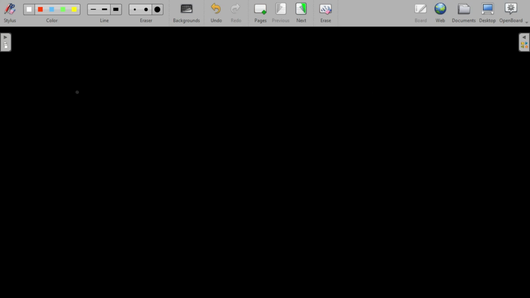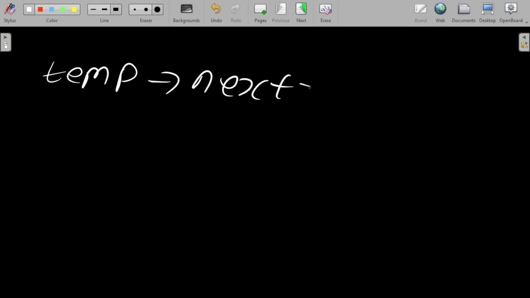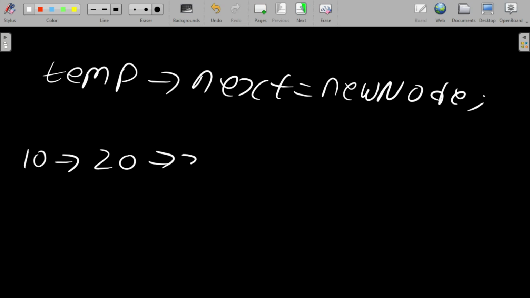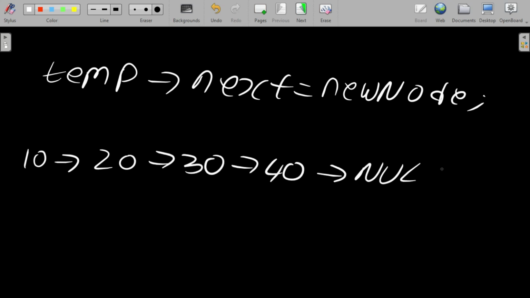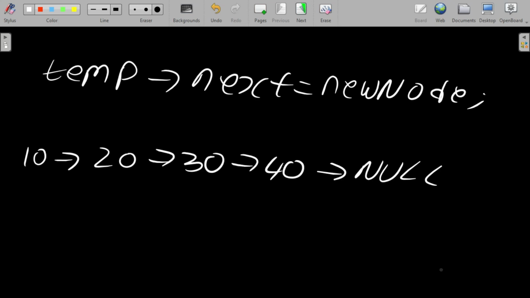So now we are going to connect. That means we need to write again temp next. So temp next equal to what? You guessed correctly, it becomes the new node. So now the final linked list will be 10, 20, 30, 40, and a null. So we have done. Now let us see the complete program.